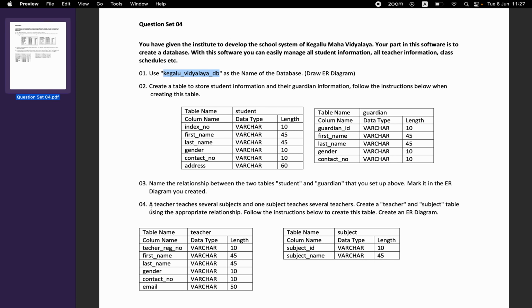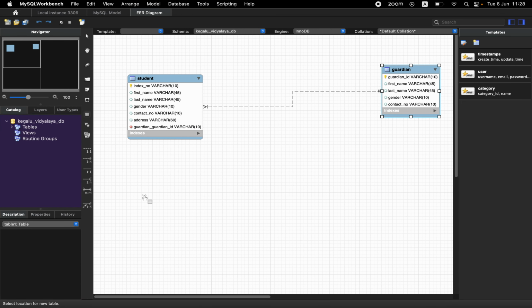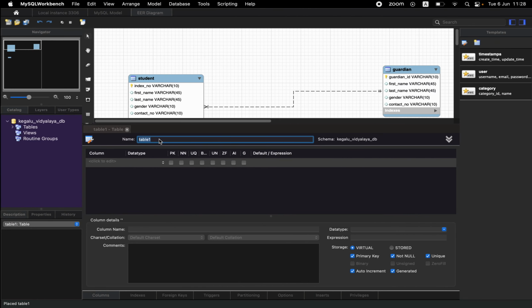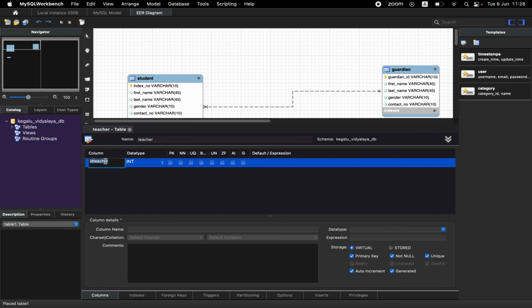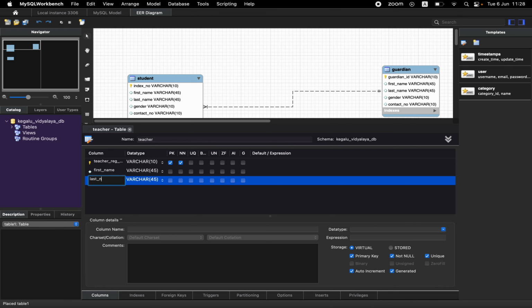So the fourth question is: a teacher teaches several subjects and one subject is taught by several teachers. Create a teacher and a subject table using the appropriate relationship. Follow the instructions below to create this table. First, I am going to create these two tables. I'm going to repeat the same steps. Click on this icon, click on this sheet, double click and give the table name here, teacher. Registration number, VARCHAR 10. This is the primary key. First name, last name, both max length 45 VARCHAR.